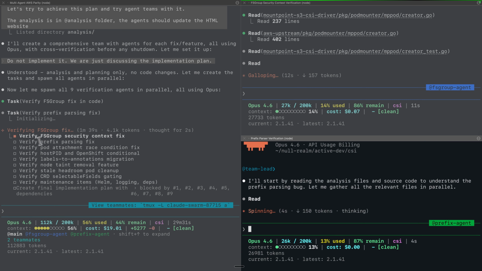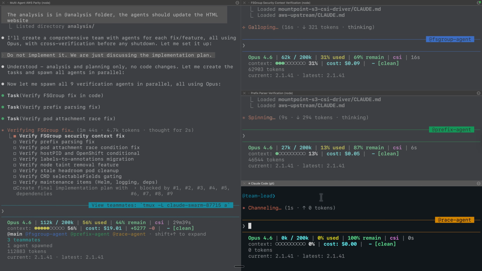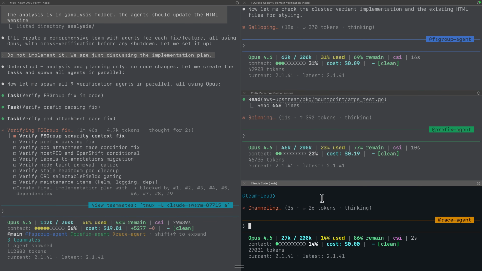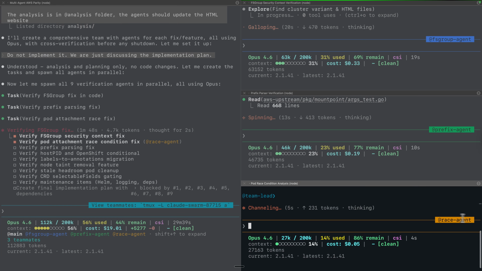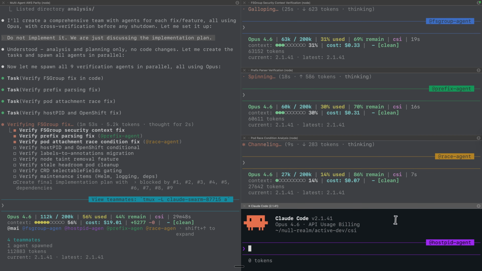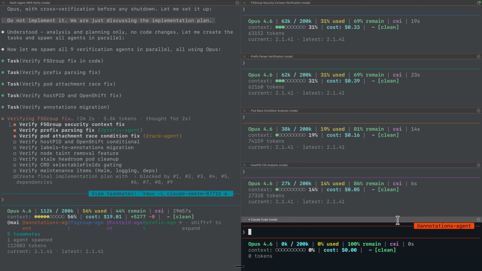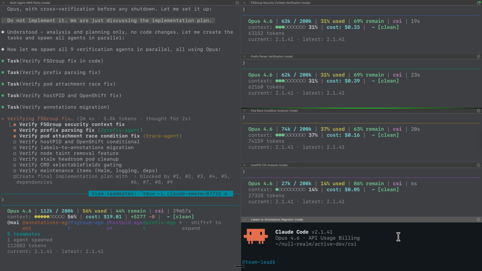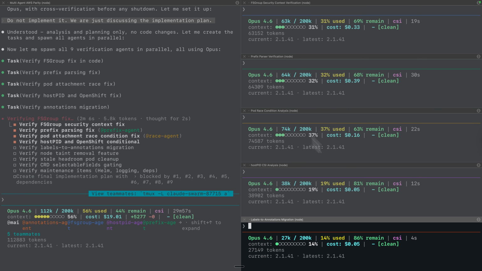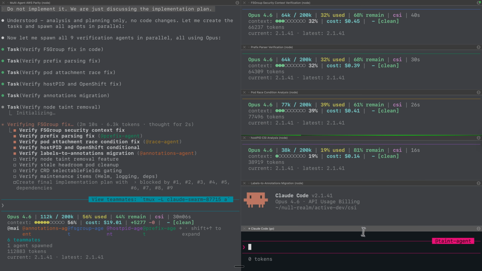Oh my God, I think it will spawn like 10 different windows here using iTerm2. And there's a prefix agent. Now there's a race agent, like the race conditions agent. I hope my Mac doesn't crash in the middle of this video. But now there's a host PID issue agent or improvement agent. There's an annotations agent, for figuring out the annotations. And all of these are using Opus 4.6.